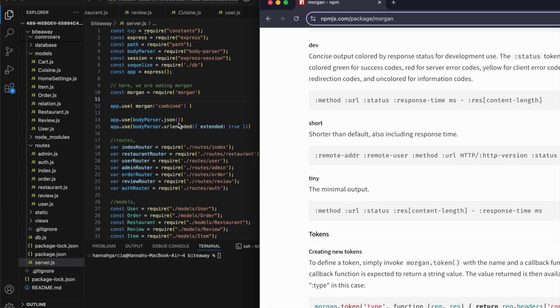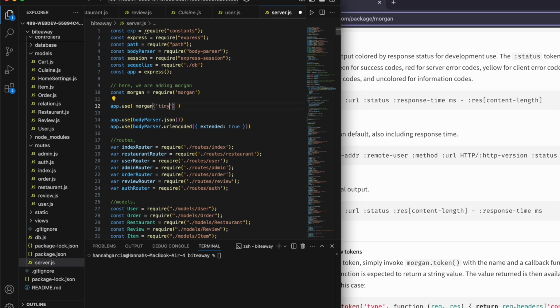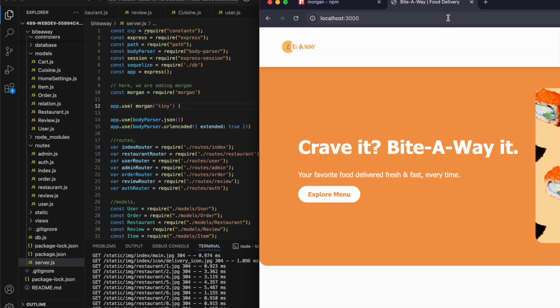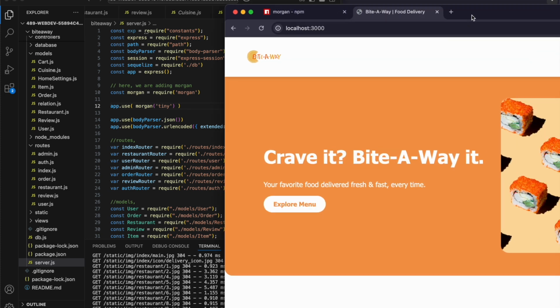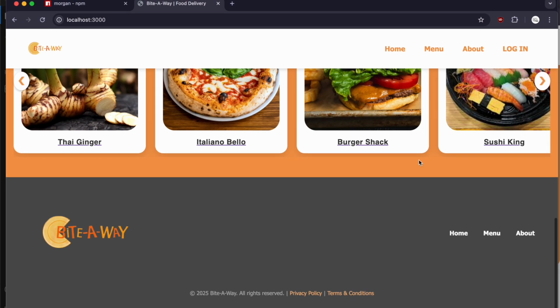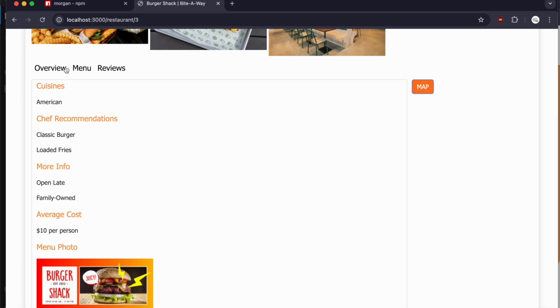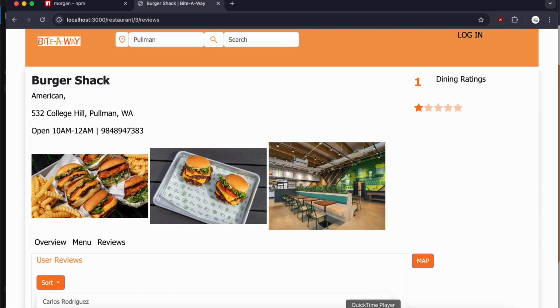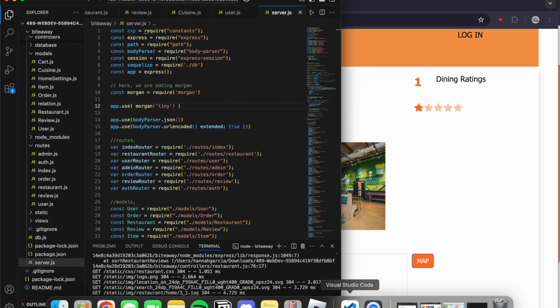But we could try Tiny to see how that compares to dev. So here we go, and let's run the server. Okay, I'll just open it up here so it's convenient. Okay, go over here real quick. So let's just look at Burger Shack and kind of look at the menu, reviews, sort the reviews. Okay, and let's go back.